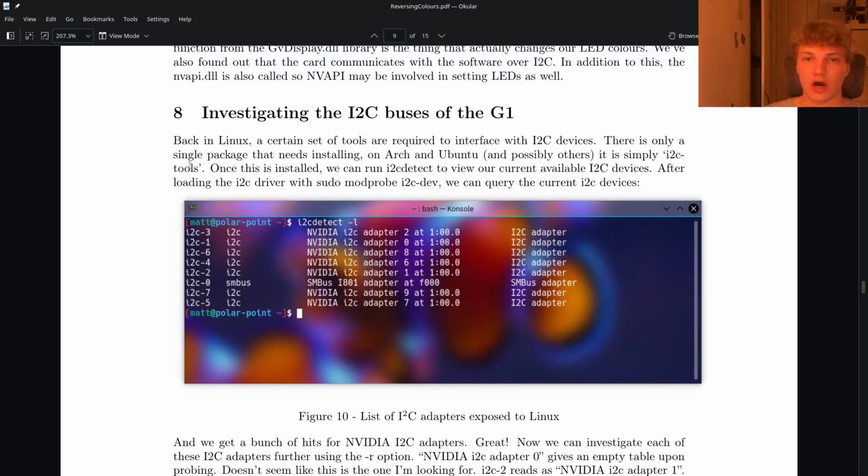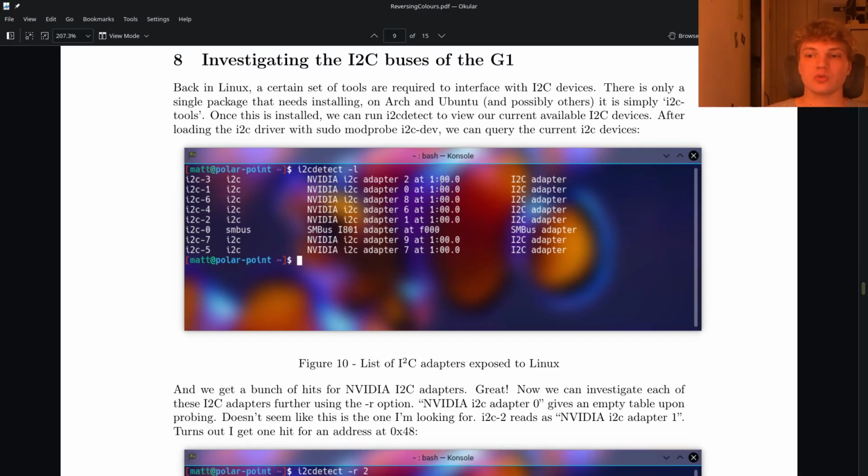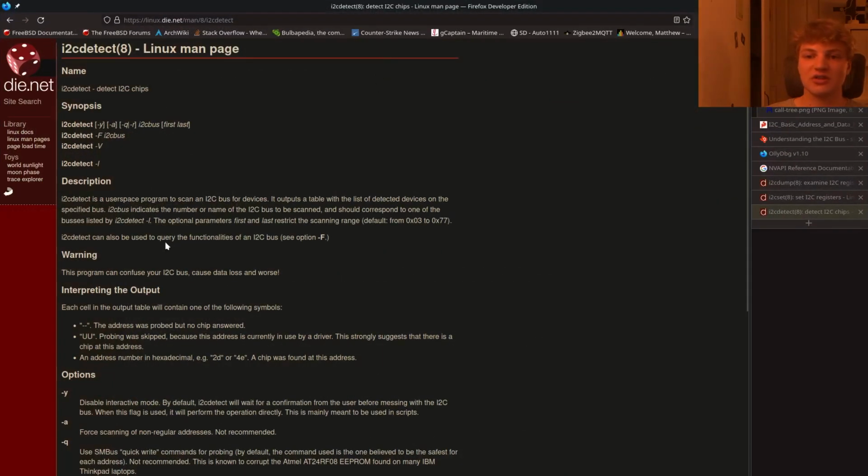That's at least what it was called on Arch. And then you modprobe i2c-dev. That's the kernel module you load to interact with I2C devices. And there are some really nice tools provided, like i2cdetect. This i2cdetect program detects all of the I2C buses on your system.